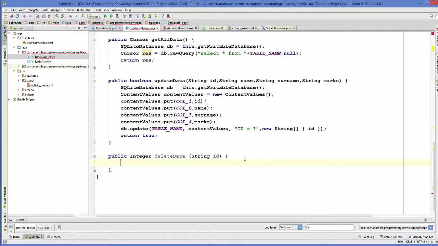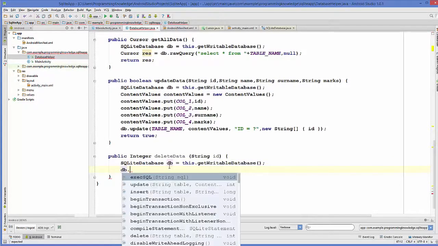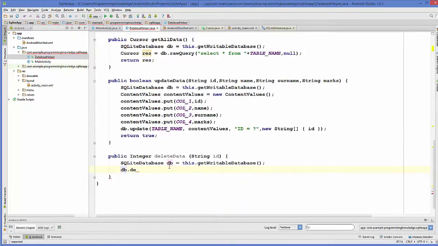Now the first thing we will do is create the SQLite database object using get writable database, which we have done in the last videos also. So just copy this and paste it here. The next thing is we will use this database instance to delete the data. So take db here, and we are going to call delete on this database instance, and this delete takes 3 arguments. One is the name of your table.